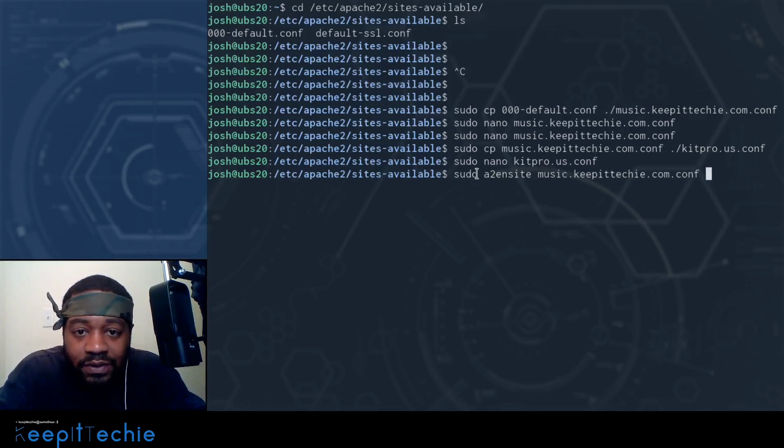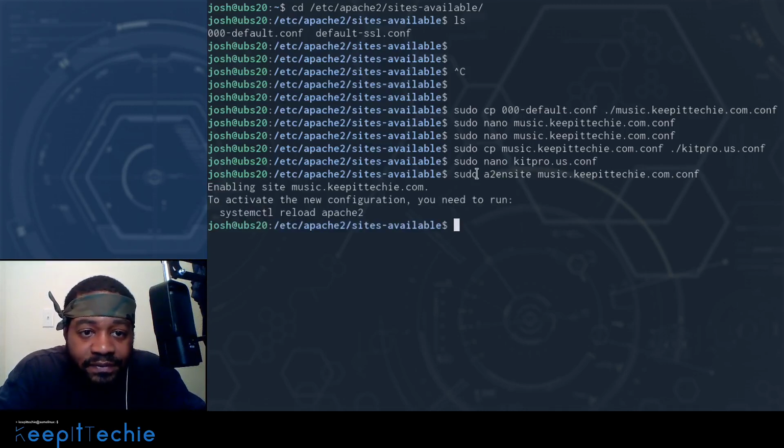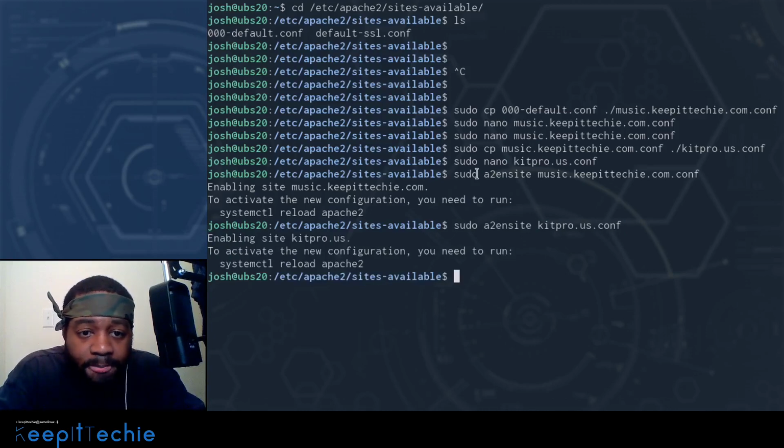Let's start with the first one, which is music.keepittechie.com.config. Press enter on that one, and as you can see, it's enabled. The only way for the site to start working is to reload Apache so it picks up those new configuration files that we enabled. Let's do the same thing for Kit Pro right fast. Let's enable that site as well. So Kit Pro, boom.